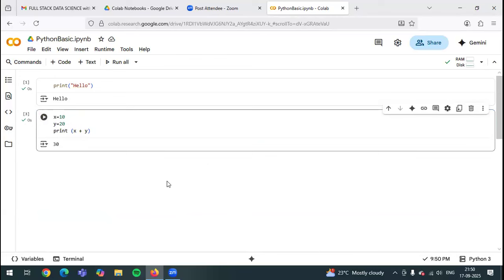Open one more cell. In this way, from one cell to another cell there will be interconnectivity. Sir, how did you do it? I have given a space after print, then bracket close and x. No need of giving space there. Print bracket x plus y, no space in between.